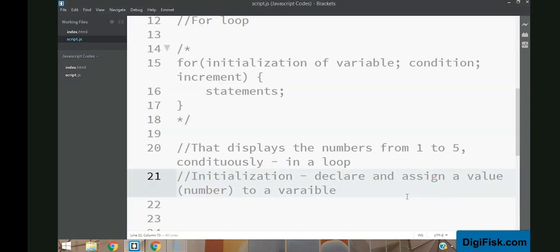So that's initialization. It can be a variable like i or something like that, or a variable like num, any of those things. You have to first declare it like this, and you can assign it 0, 1, any of those things. Okay, so that's your initialization.